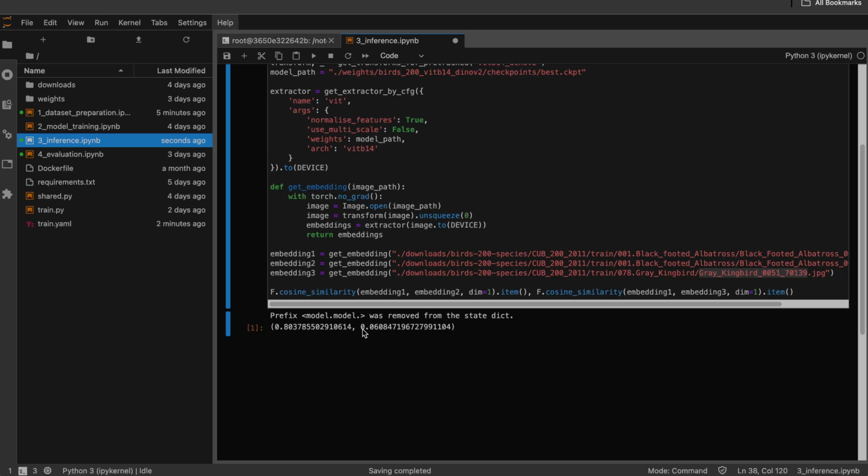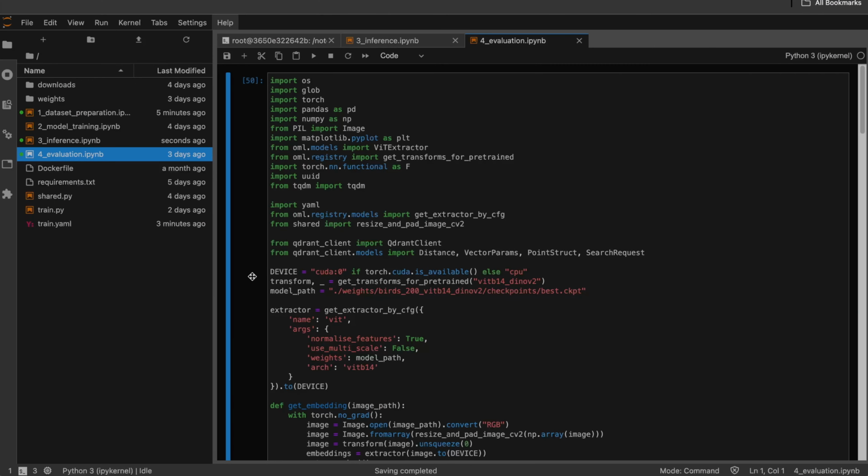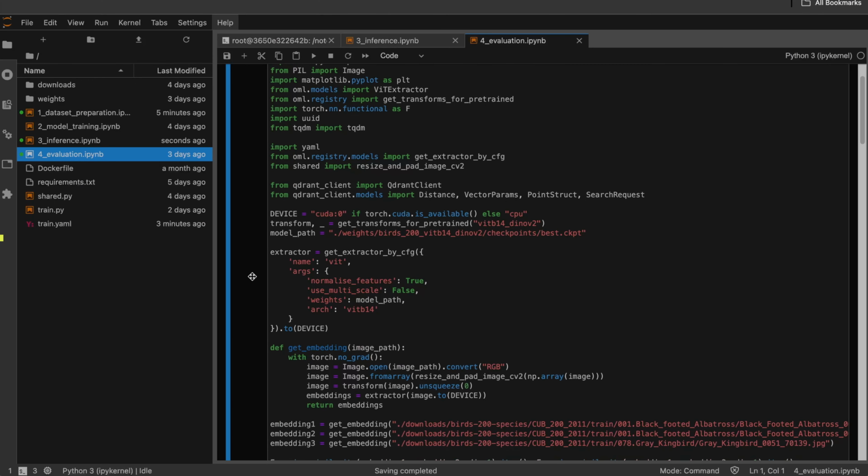And finally, I also have this interesting evaluation notebook which allows you to use the Qdrant vector database to index training images, and then use the val images to predict labels for those images, and then figure out the accuracy at which your model is performing. Basically, it means how well your model is able to identify the image.